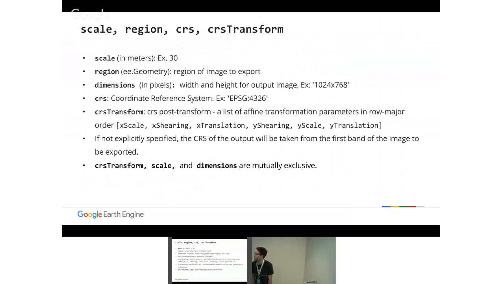And the second important thing about CRS: if you don't specify it, we take the CRS of the first band of the image you're trying to export. So if it's a Landsat image you want to export, it's going to be whatever that CRS is for the first band. And CRS transform, scale, and dimensions are mutually exclusive. If you try to use 2 of them or all 3 of them, you're going to get a little error and it won't work. So choose what works best for your application.